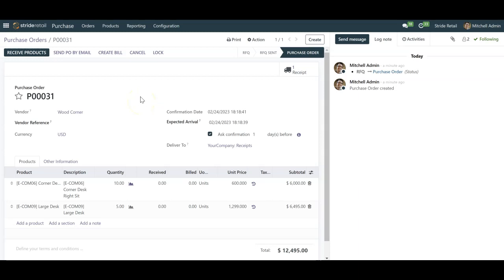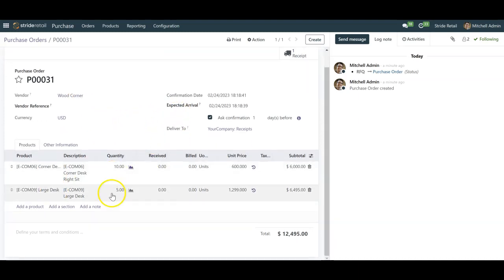So in this video, we're going to go over how to apply landed costs to your inventory. I've got an example purchase order here. We're going to buy some desks from Wood Corner. So I've got my purchase order. I'm buying 10 of these and 5 of these.